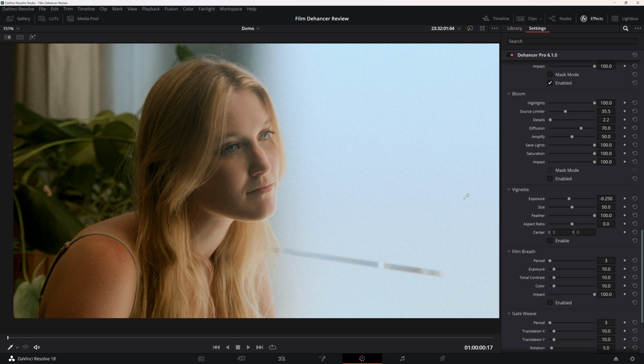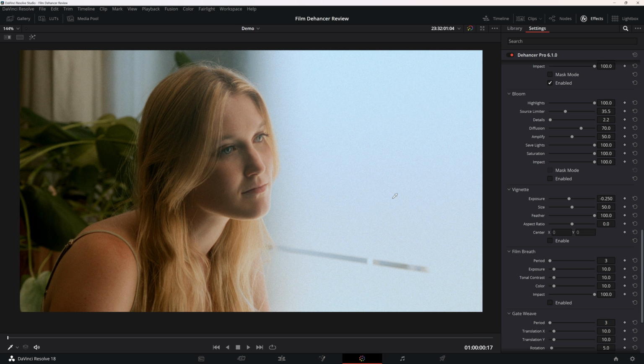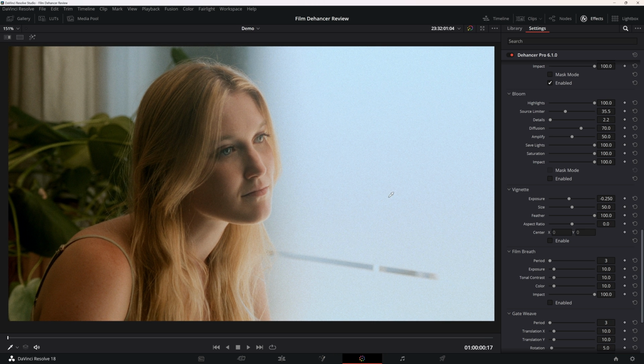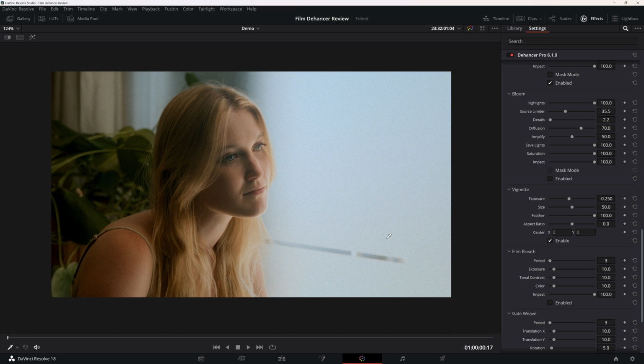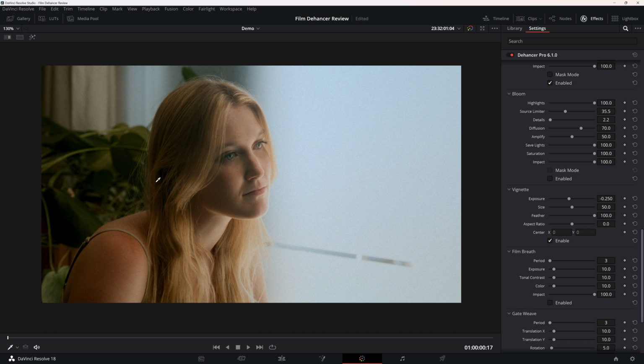So typically Vignette is going to be a negative after effect of the characteristics of the lens, but it's also a great creative tool. So if I enable that, you can see it focuses our attention on the subject. So I'm just going to leave that on. You can decrease the feather, you can increase it, you can change the size. This tool is pretty self-explanatory. And of course the exposure of the vignette.